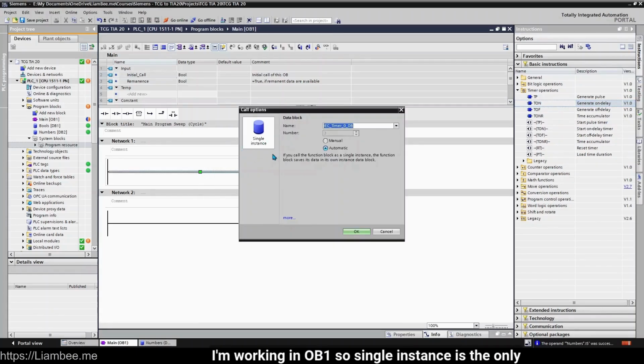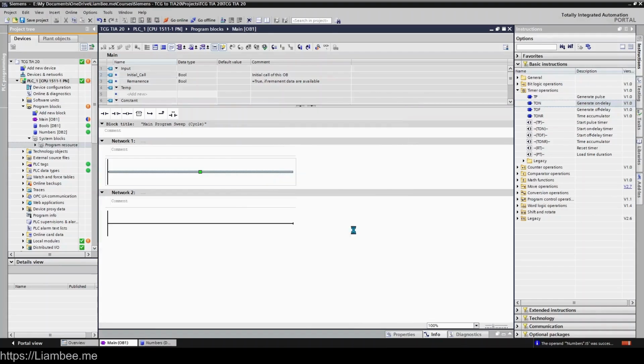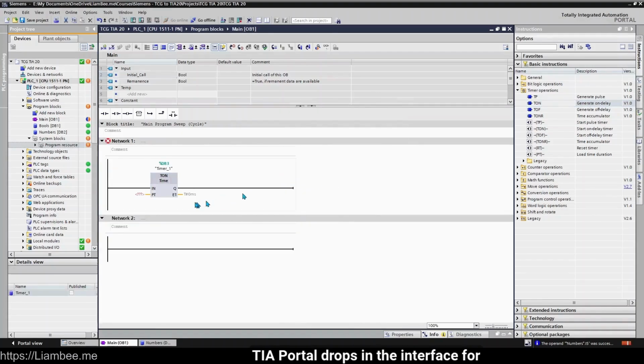I'm working in OB1, so single instance is the only option available. And I'm just going to call this timer 1. And TIA Portal drops in the interface for the function block. On it, we have a Boolean input, a PT input, which is a time input, and we have a Boolean output, and also an ET for elapsed time, and that's also a time output.